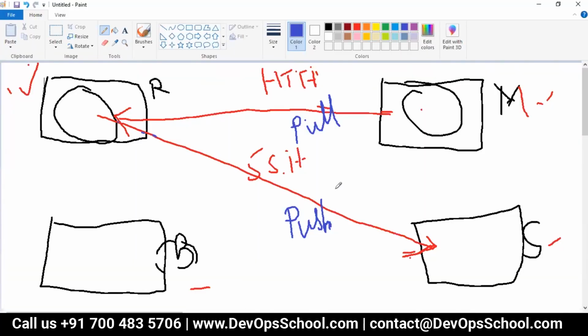Nginx or something like that. Are you understanding this concept, guys? What Git allows? All of you, can you please keep it in the chat box?